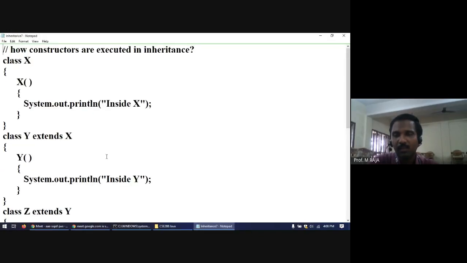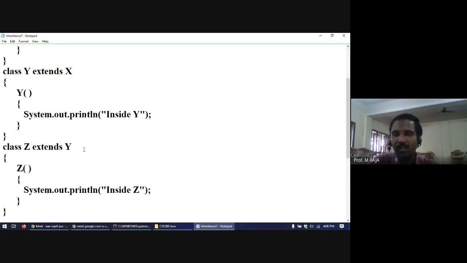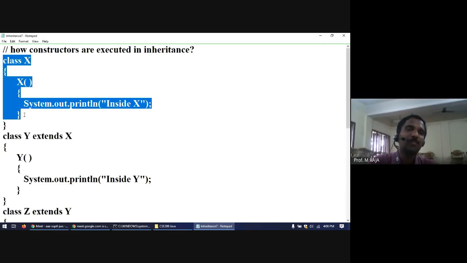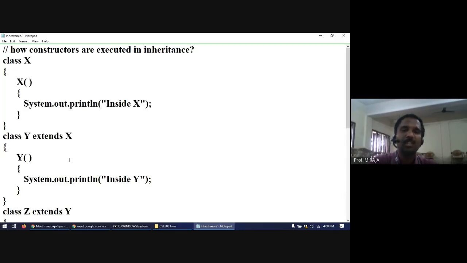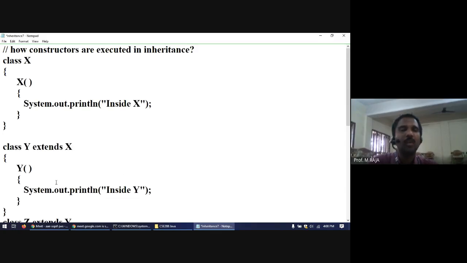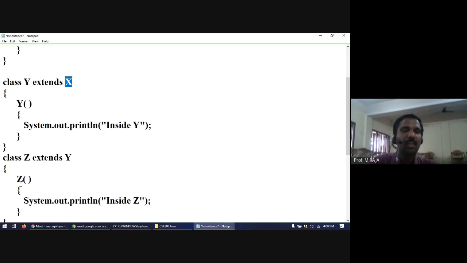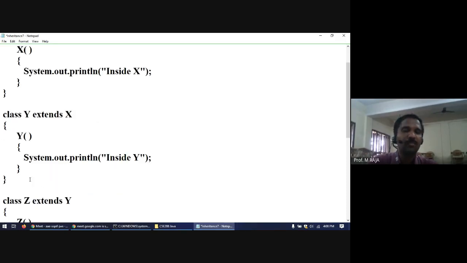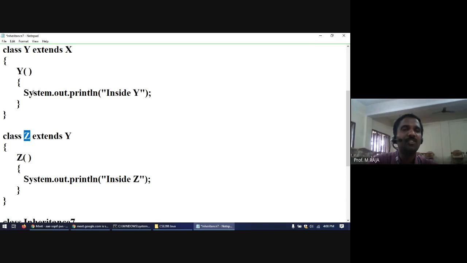Then the seventh one, we see the program on how constructors are called in inheritance. Class X takes its own constructor. Class Y, which is extended from class X, takes its own constructor. All are one argument constructors. Class Z, which is extended from Y, defines one more constructor.